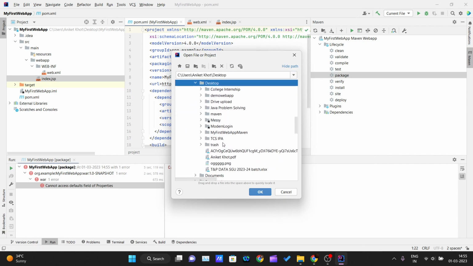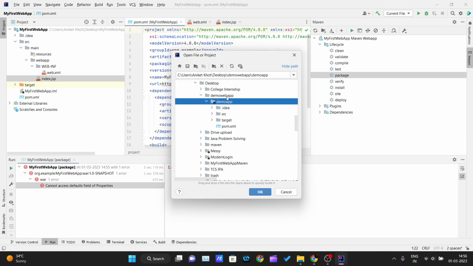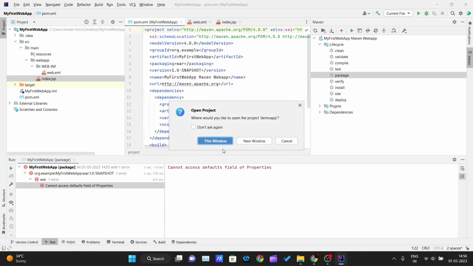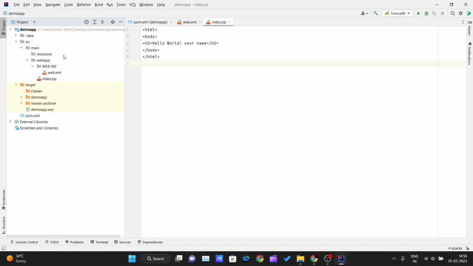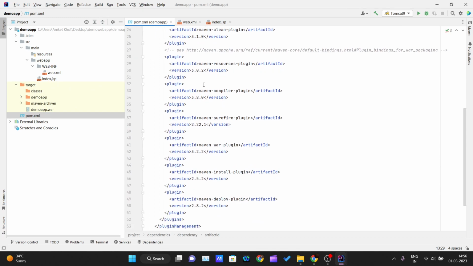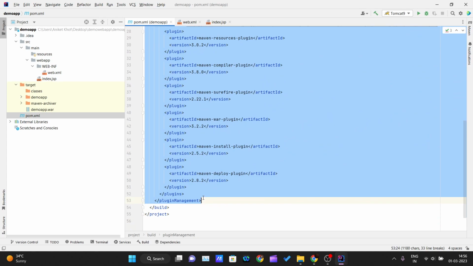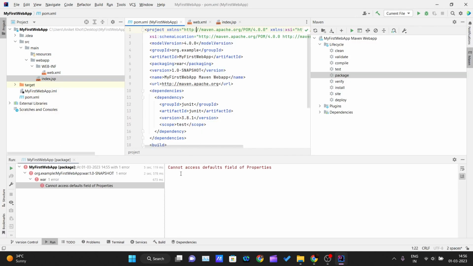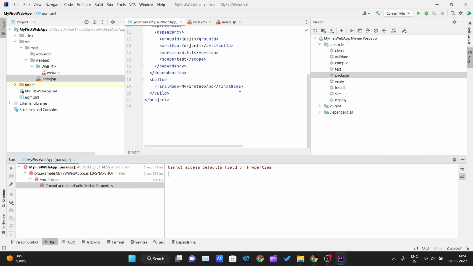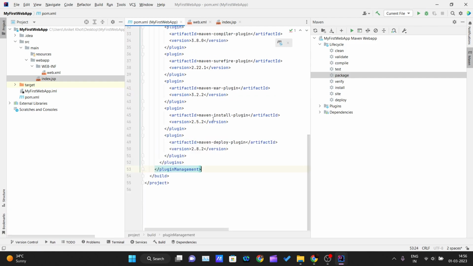desktop, demo web app. Let me click OK. I will open this in a new window. This is the demo web application that I had created previously. So you go here to plugin management. This type of error, cannot access the default fields or properties, comes because we have not added the plugins inside our build, and those plugins we have to add over here.